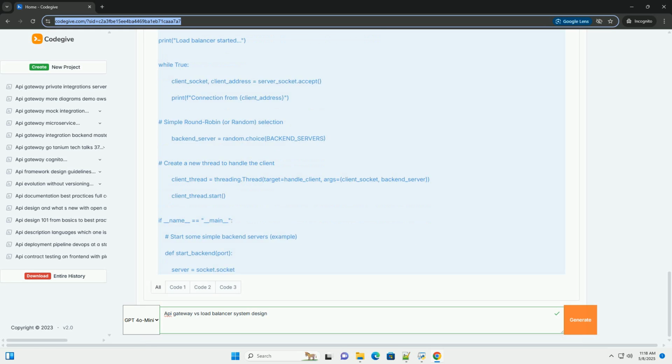Use both. This is the most common and recommended approach for robust microservices architectures. The API gateway handles API management, while the load balancer handles traffic distribution within each microservice. 4. Code examples, simplified. 1. Load balancer, simple Python example. Explanation.